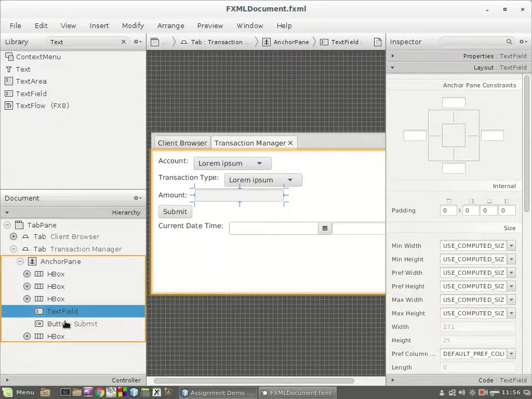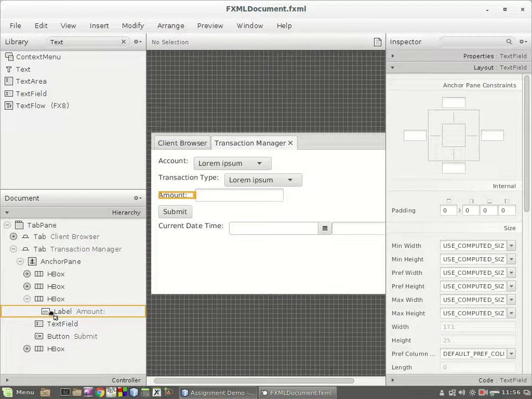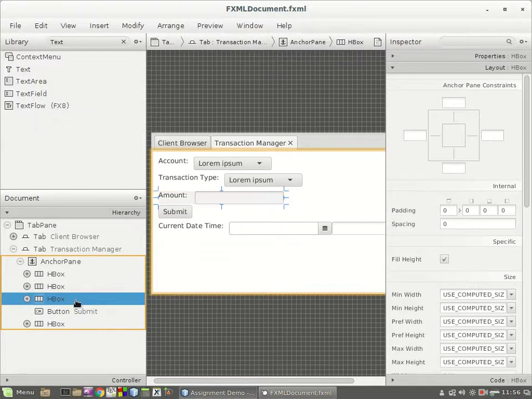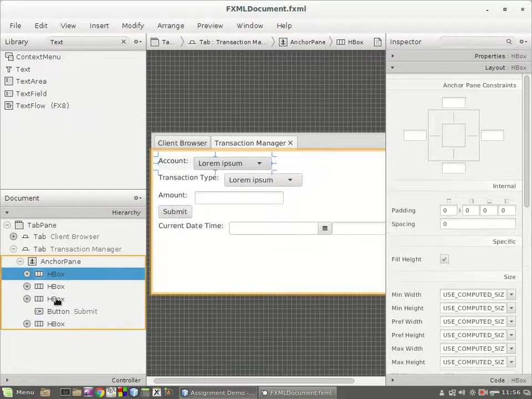What is this one? It should be a part of this H box, really. Okay, so that when we close that, it's one piece, and the submit button is down here. All right, so now that we have this in place, I'd like to make some room over here.